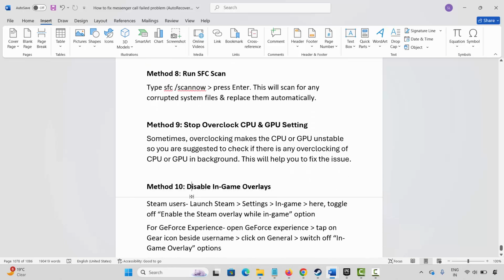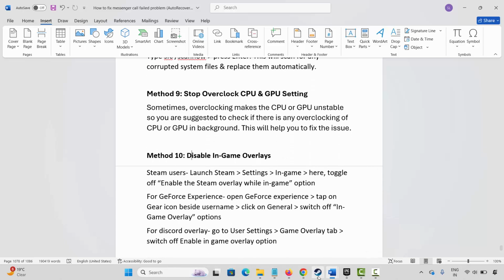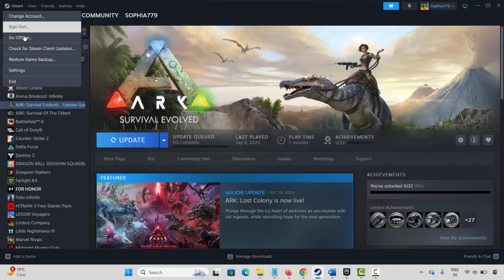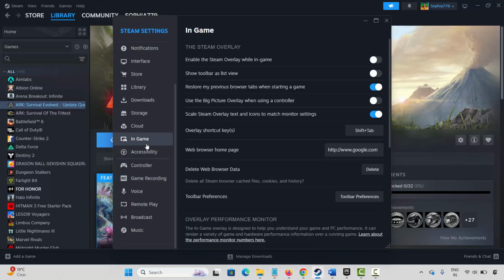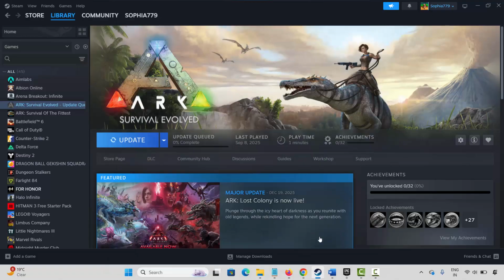Next method is to disable in-game overlays. So Steam users, go to Steam, click on Steam option, click on settings, go below, click on in-game and here you have to check if the enable the Steam overlay while in game option is enabled or disabled. If it is enabled, you have to click on it to disable it and after that launch the game and check.